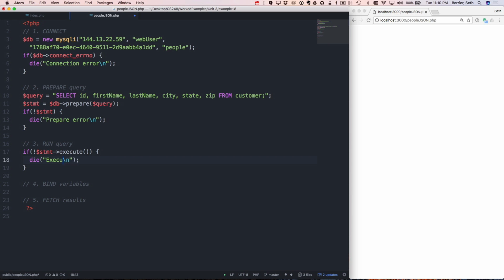We'll say execute error for now. Let's go ahead and save this. And everything still looks okay. Now is when we're going to deviate a little bit from what we've done in the past.